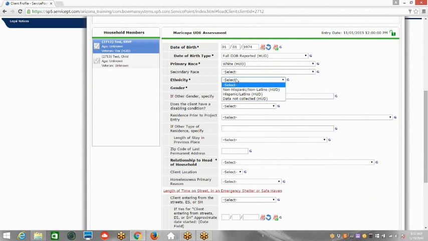Ethnicity. Specify if your client is either Hispanic or non-Hispanic as defined by HUD. If someone reports to be only of Hispanic or Latino descent, their primary race is white, their ethnicity is Hispanic. I'm going to choose non-Hispanic for my client.